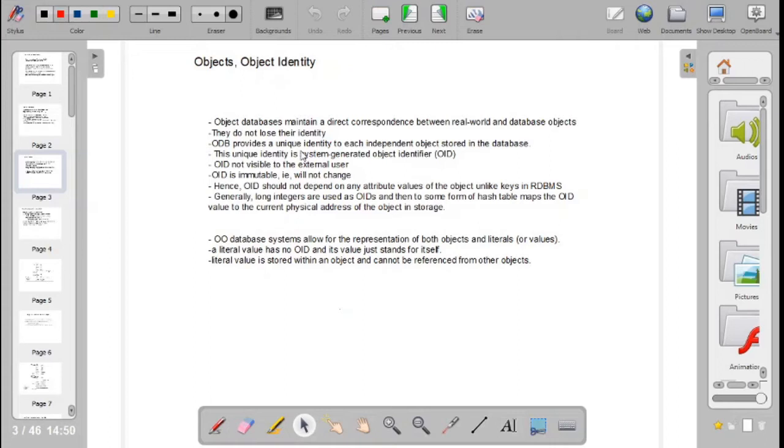But in the case of an object identifier, it has uniqueness, but it is a system generated number, and it is not part of the value stored. It is a system generated number. So that is used to identify every object. And this OID is not visible to the external user, but it is internally used by the system to identify the object. And this OID is immutable, or it cannot be changed.